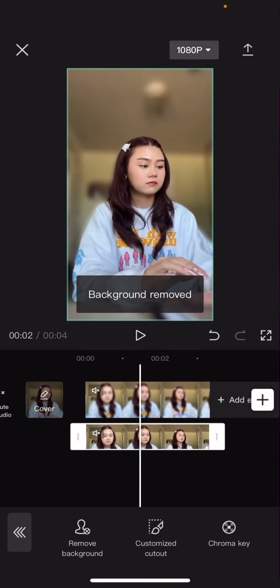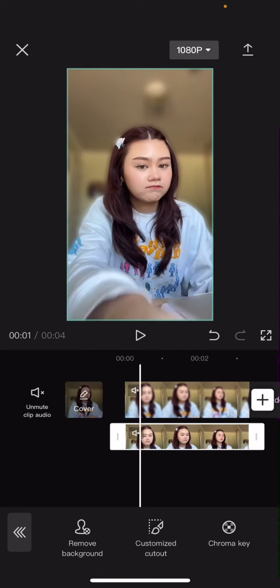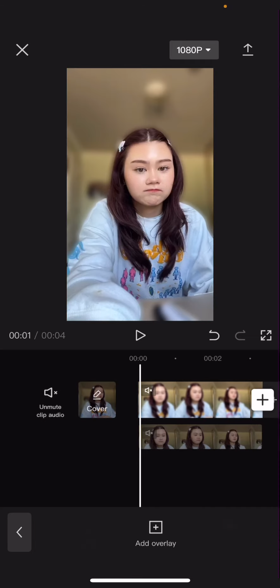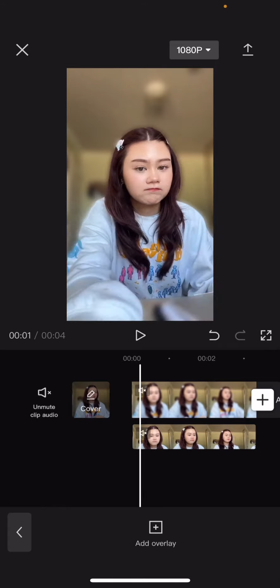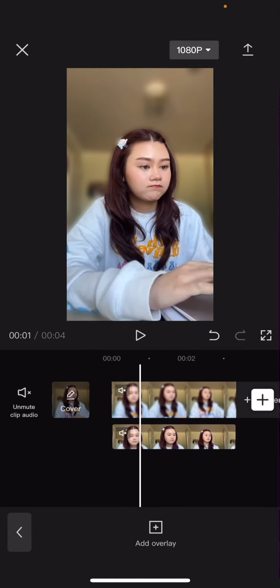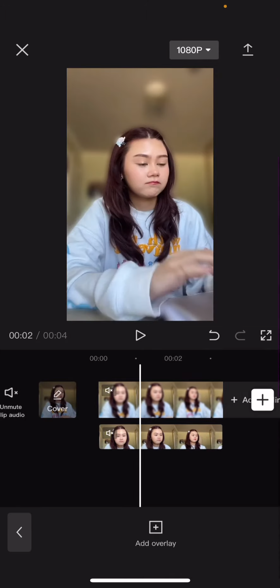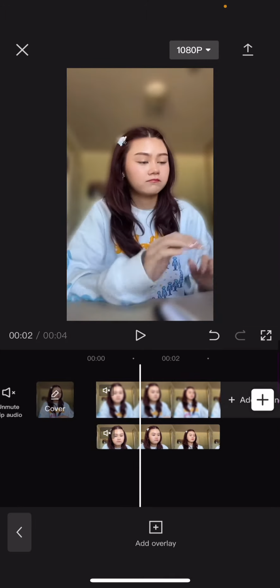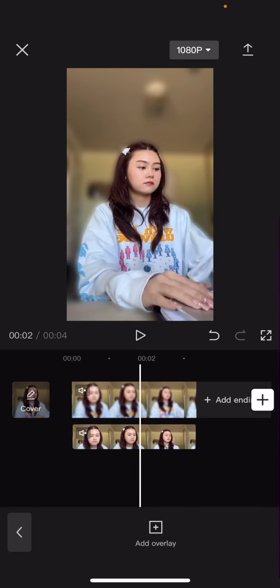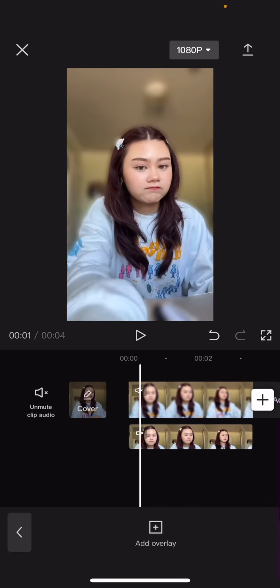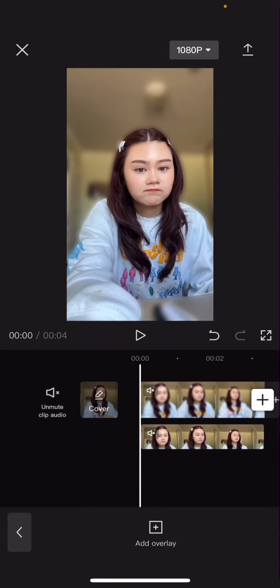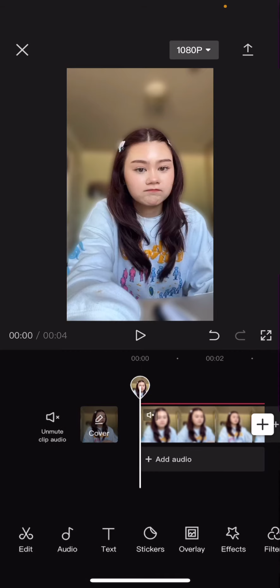You can also use customize cutout if you want to be more precise. But as you can see, the background has been blurred out. As you can see, some of the things in front is also blurred. Like the table is blurred, but that's because it matches with the background. So I advise you to use the customize cutout, but I'm just doing it so it's quicker.